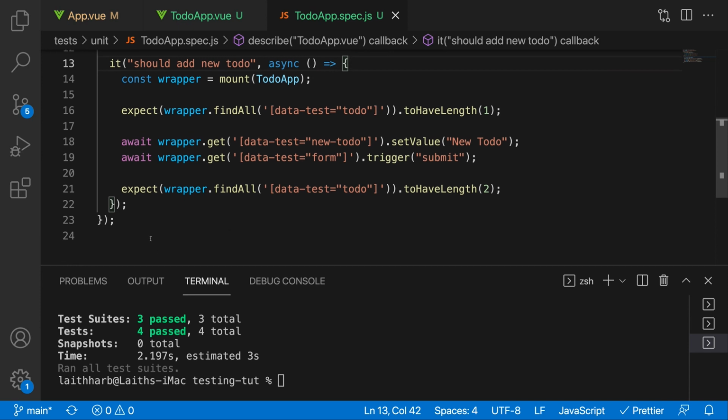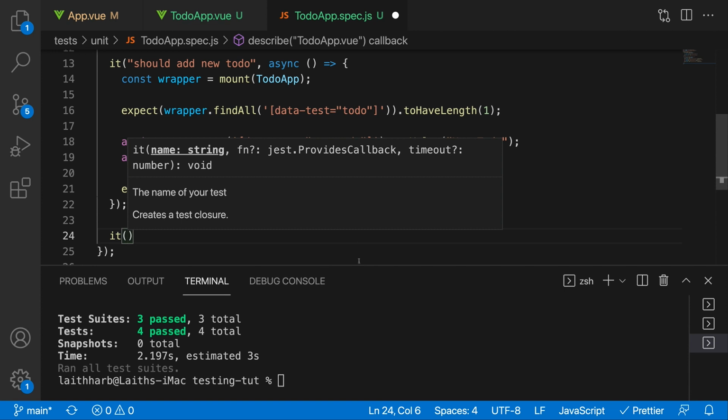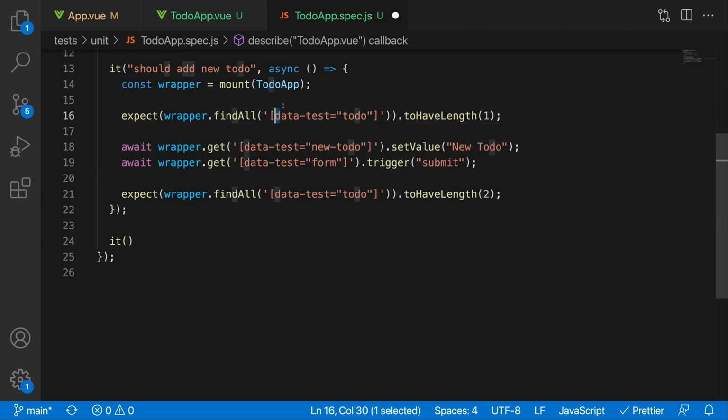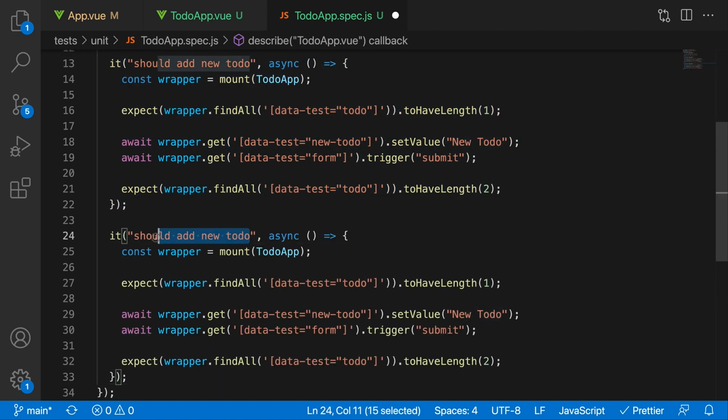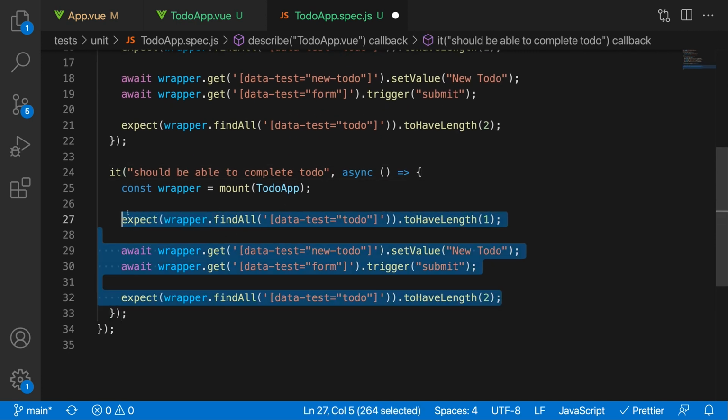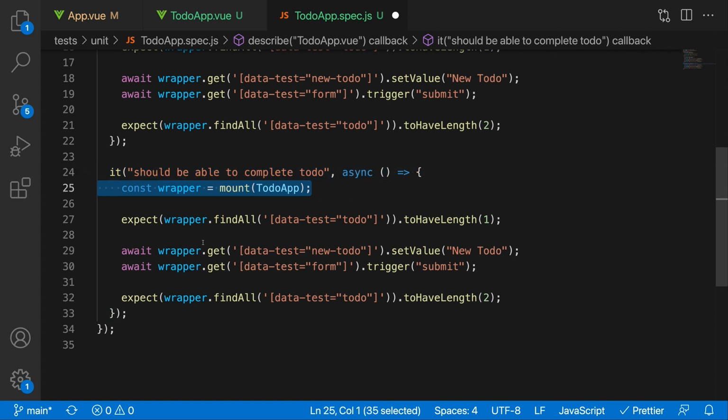So let's go over here, and we're going to have to write another test. Let's get rid of this for now. And I'm going to be really lazy here. I'm just going to copy and paste this, and here it should be able to complete to do. That is what I'm going to call it. The first thing here is we have to, of course, mount our component. But now what we want to do is trigger some sort of event. And what is this event? Well, I want to click on a checkbox.